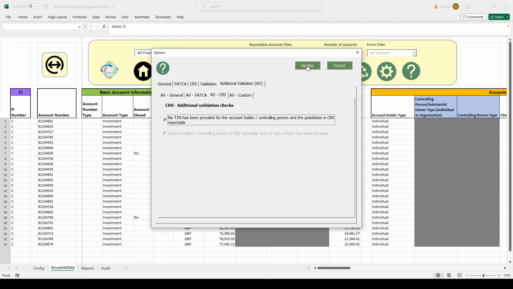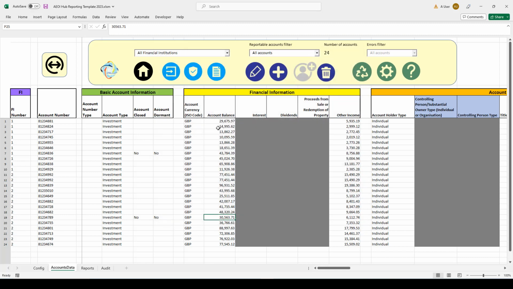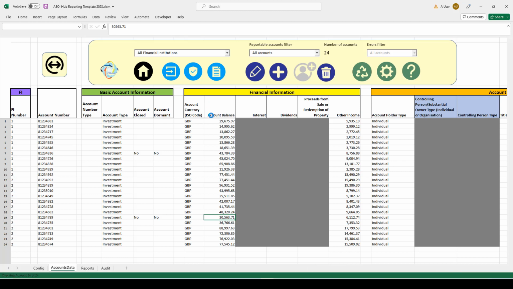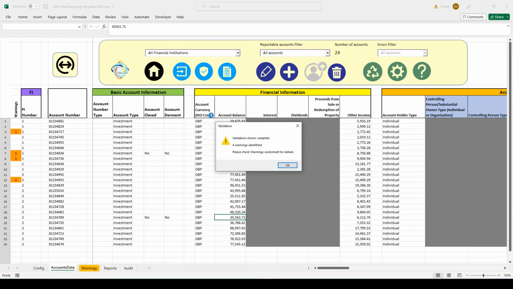I'm going to click on Update so I can go with those choices, and I'm going to click on the Validate button to rerun these checks, now including the additional validation checks. That's completed, and what you now see is something slightly different from when we ran this before. We haven't got errors, but what it's identified is 4 warnings. So the key difference is an error indicates that there is something which would cause this submission to fail for FATCA or CRS. A warning wouldn't cause it to fail, but it indicates there might be a problem with the data.